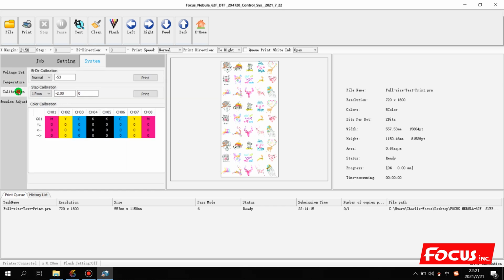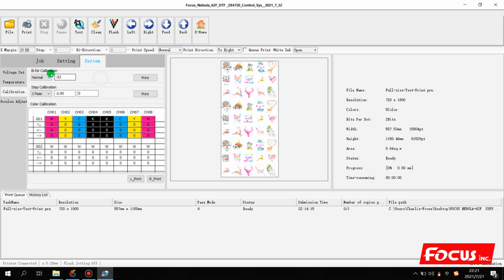Then we go to the calibration. From the calibration, we have the bad action, step calibration, and also the color calibration. All of these calibrations are finished before the machine delivery, so we don't need to make any change. Just keep as default. If you change any number parameter from here, we will have wrong printing quality, the wrong printing job.